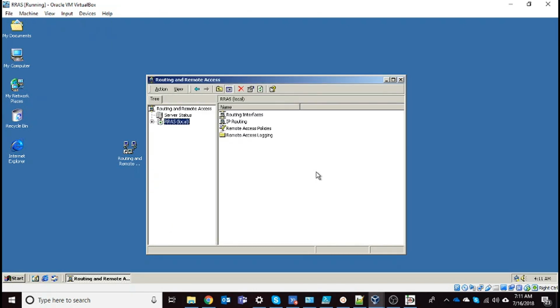Now, just in case you guys are wondering why I'm using Windows 2000 Server, there are two reasons. Number one, I'm trying to save on resources on my modest desktop. Number two, I'm really into nostalgia and retroware.